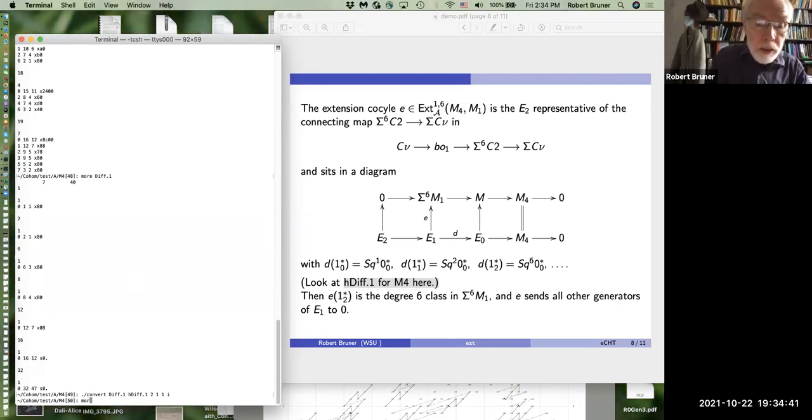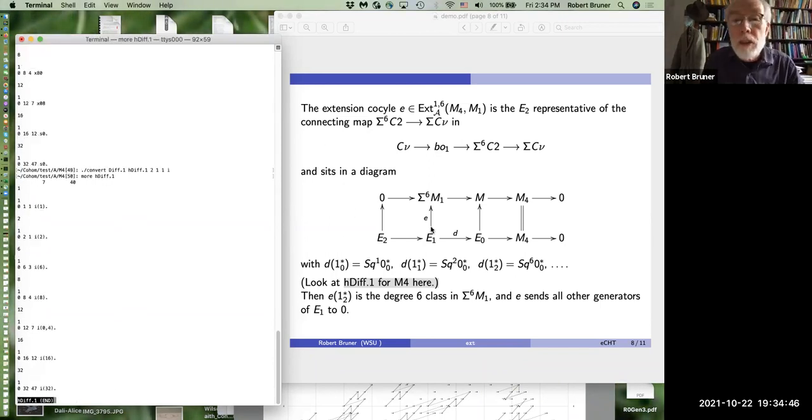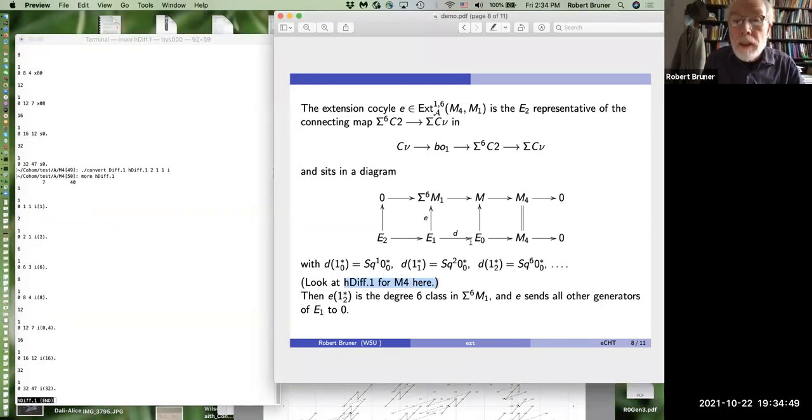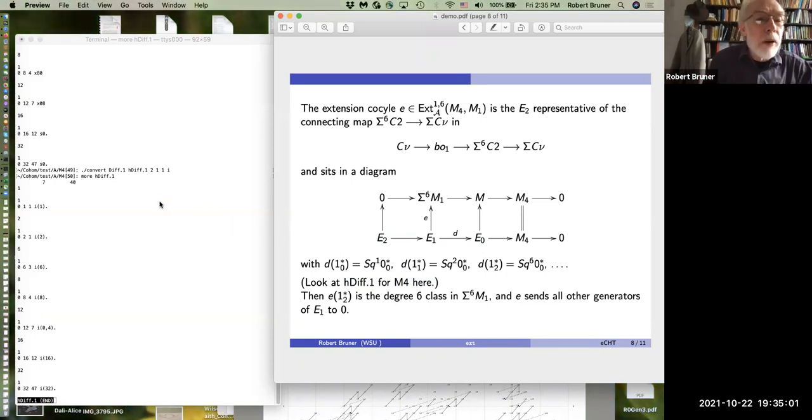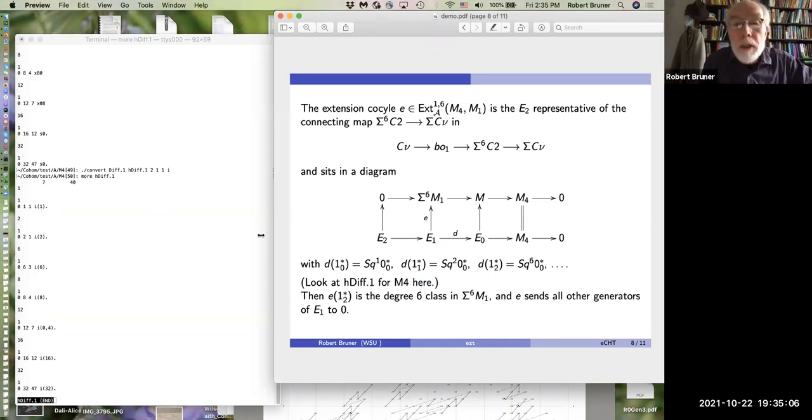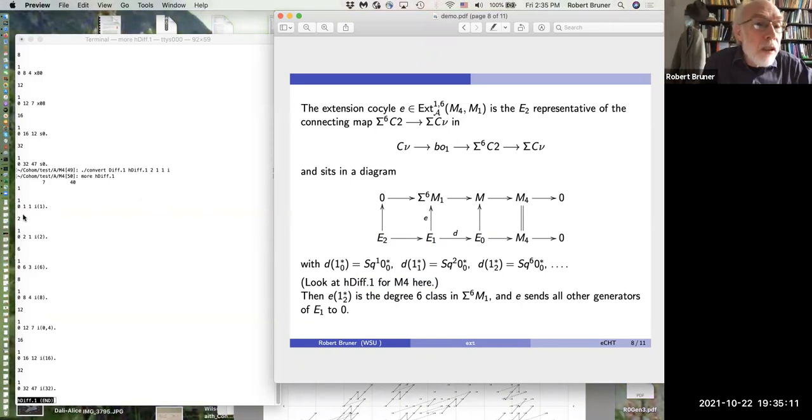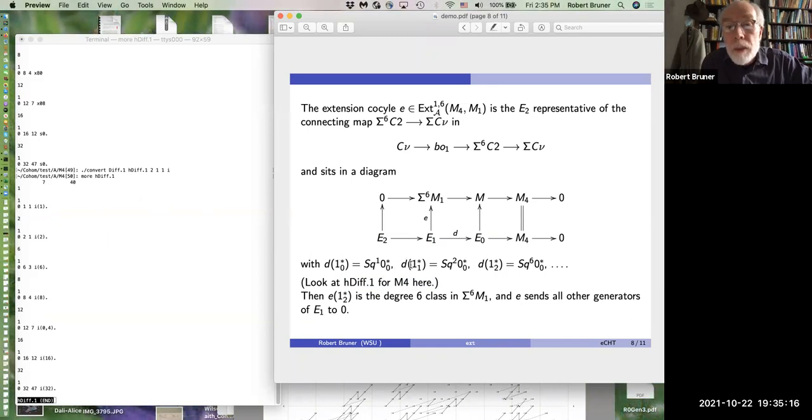Now, if I look at HDiff.1, I can see what this map from E1 to E0 down here looks like. The differential from E1 to E0 is displayed here. Getting it highlighted in Beamer is almost impossible, so we won't bother with that. Generator number 0 is in degree 1, it goes to square 1. Well, we mentioned already, we had to kill square 1. Generator number 1 is in degree 2, it kills square 2. That we kind of saw too.